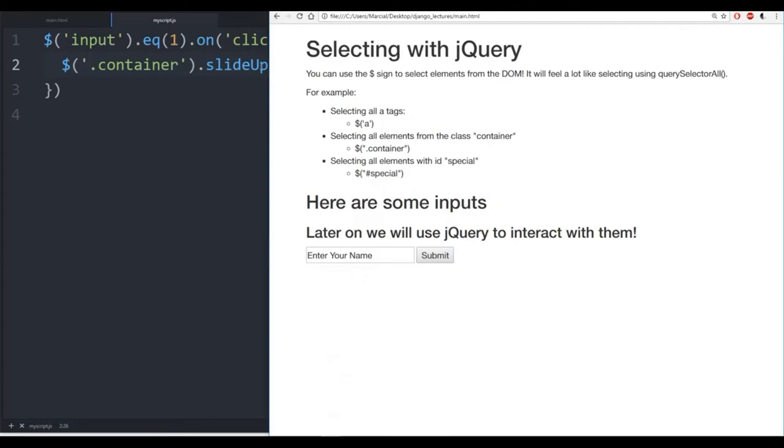Coming up next, we're going to have a Connect 4 game project where we're actually going to make a fully working front-end website that has a Connect 4 game on it. Thanks, everyone, and I'll see you in the next lecture.